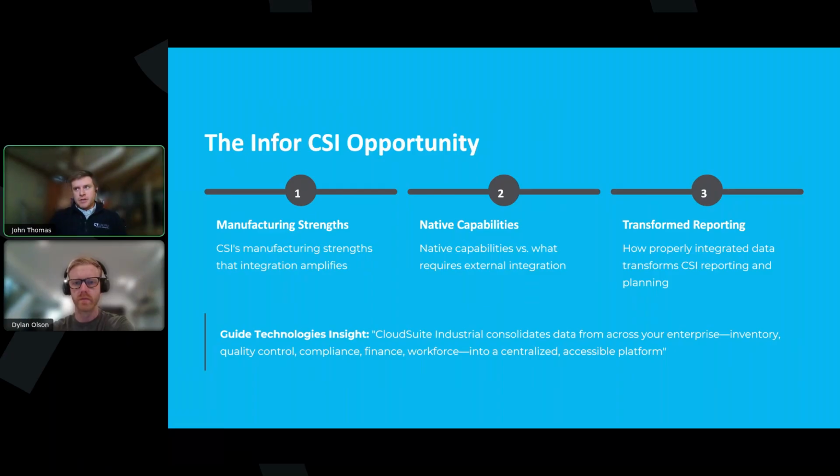And as you see here from Guide Technologies, Cloud Suite is bringing together a lot of data from a lot of different areas. And basically what I'm hearing you say is this is essentially more efficient and more effective data points that CSI can use. Is that what I'm hearing?